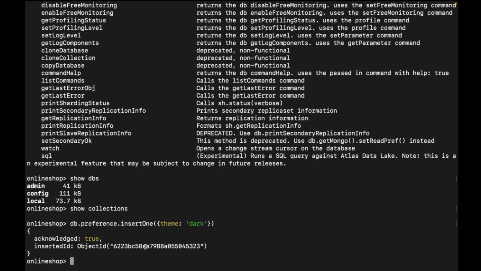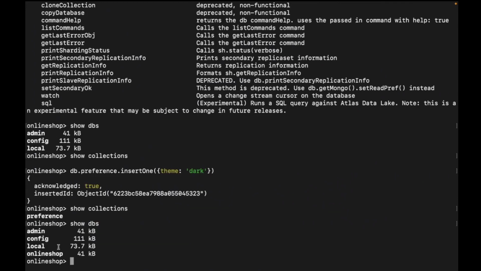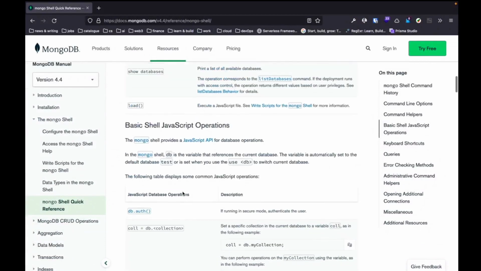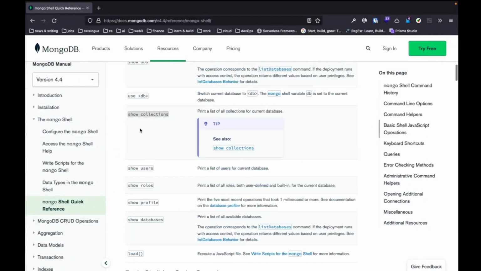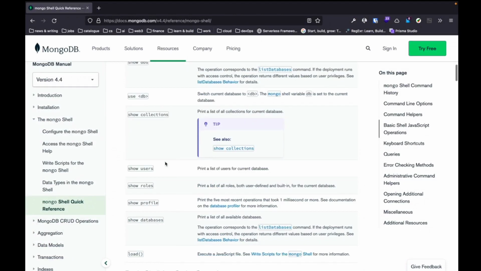So if we go ahead and do show collections, now you see we have a new collection just by inserting. We have the preference collection. If we go ahead and do show DBs, you see we have our online shop showing up now because there's data in there, right? So we had to jump past some things just because I wanted to show you some of those things. But let's go back here, right? Now you see that show collections is giving us that particular collection because we just created it. So we can add items to multiple collections and we have all those collections show up, right?